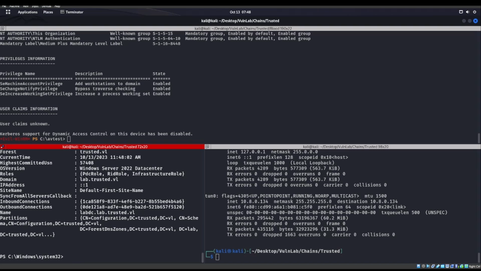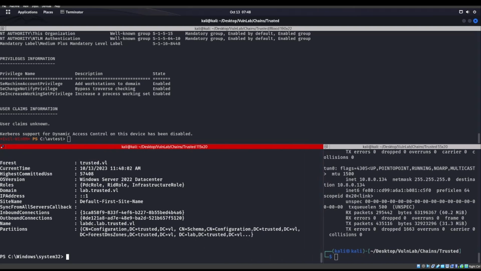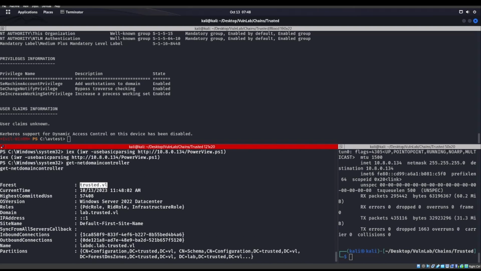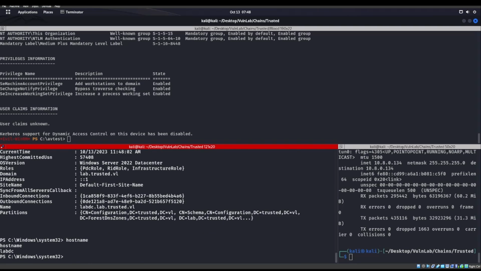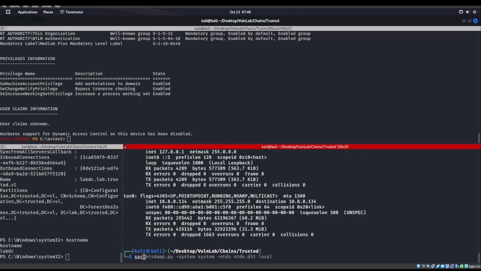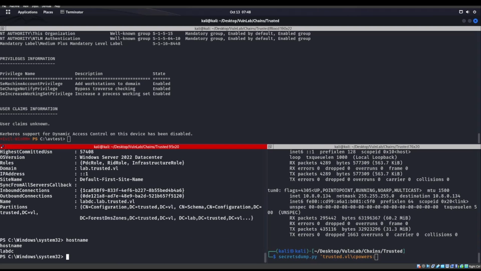There we go. Got forest is trusted.vl. We're on lab.trusted.vl, right? So if I do a hostname, we're on labdc.trusted.vl. So let's try secrets dump over here. And this is going to be for lab.trusted, or we'll just try for trusted.vl at first, / her name, which is C Powers. And we actually have no idea what her password is, so I don't know why I'm even trying this right now. And we still don't have her hash either.